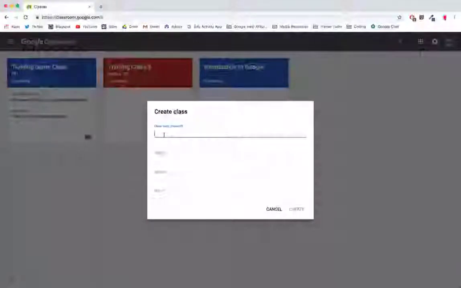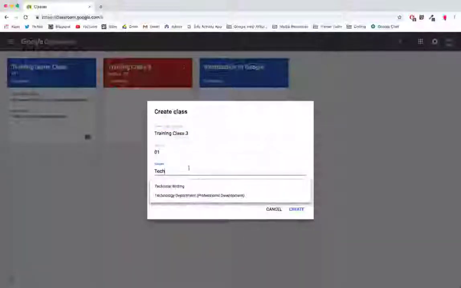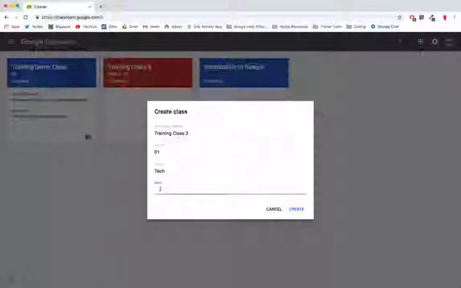At this point, give your class a name, give it a section number, a subject, and then you can even give it a room number. When you're all finished, click Create.